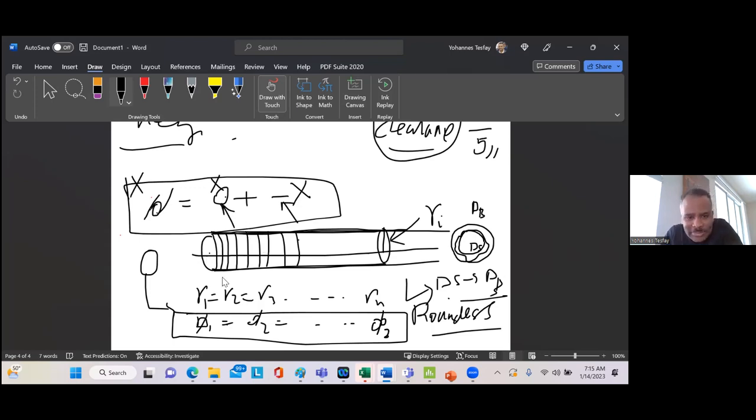Suppose this is what we are talking about. We are talking about that. Now assume you know this dimension right here and this dimension right here and so forth. If this is straight and if this is round, then cylindricity is okay.